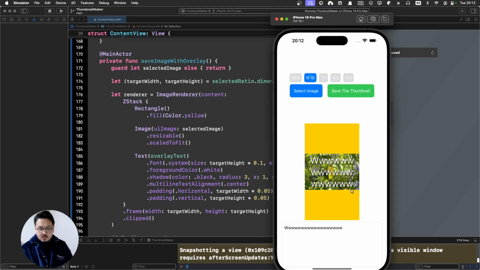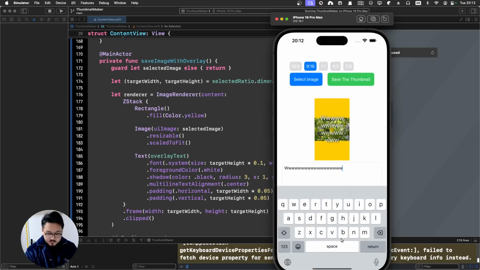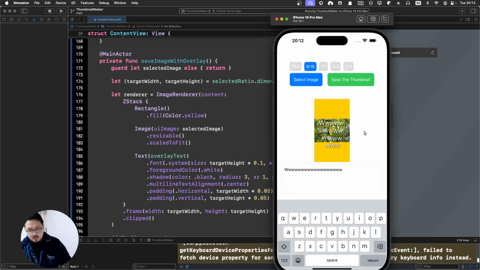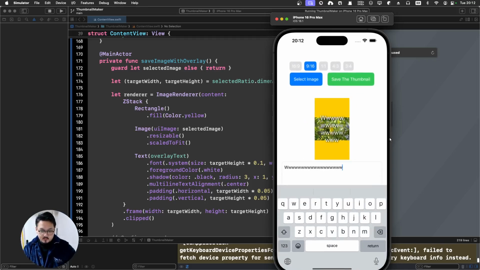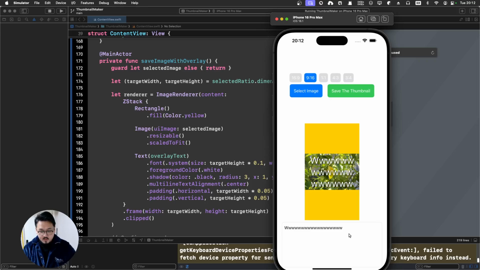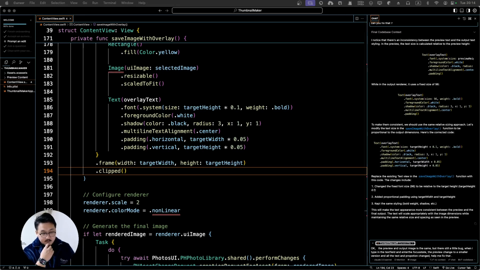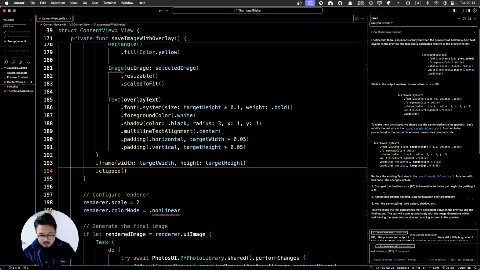It's good here, but when I input and enter the focus state, the whole thing changed. We don't want that. Okay, so let's solve this problem. So I type something and see whether AI can help me fix that. Okay, let's wait for the result.